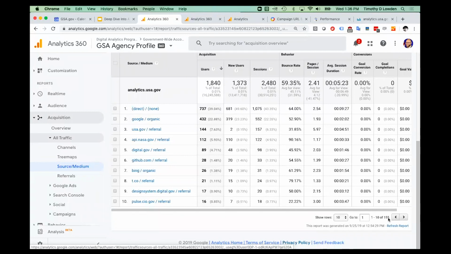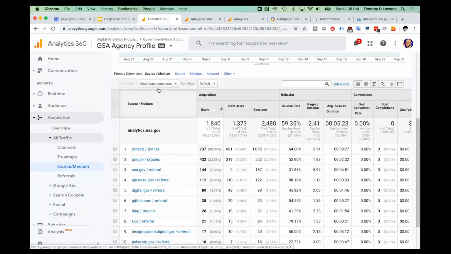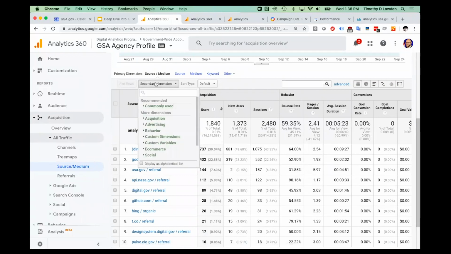We've got 155 rows in this report, but for the sake of time, I'm just going to show you these top 10. So there's a lot of different things that you could do here. For those of you that have taken other particular trainings that we've offered, you can add secondary dimensions and add a whole bunch of other information into there to get more out of the data.